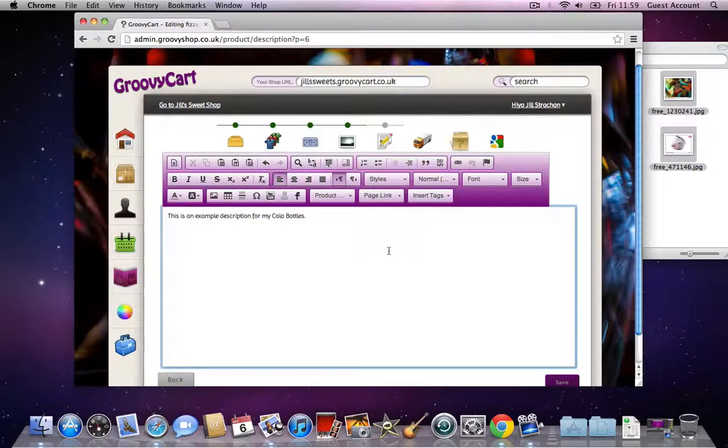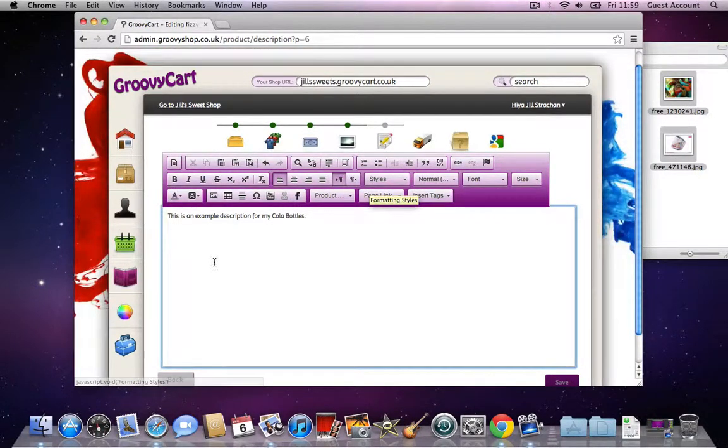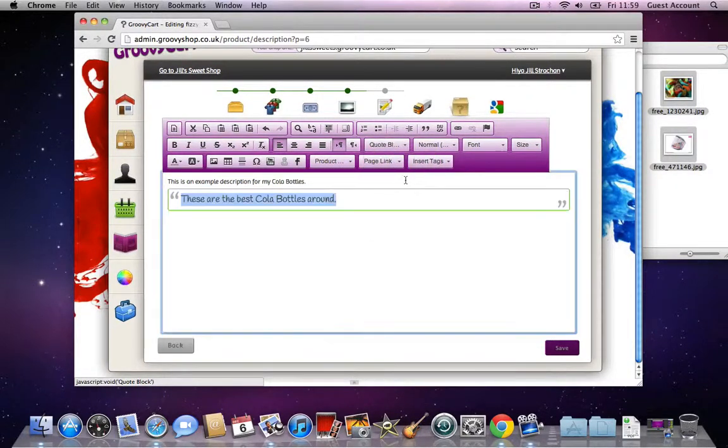We've got loads of tools here as well for changing the style of things. So I'm going to put a quote here. These are the best cola bottles around. And I'm going to select that. I'm going to give it a style. I'm going to give it the quote style. So I'll save this.